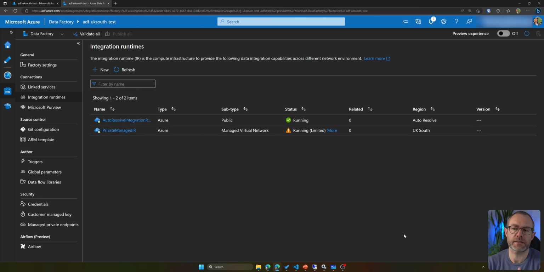Have a cup of tea. It takes about 5 minutes or so to create. And once it's created, it will take a couple of minutes for the actual VM to be deployed and start up. So that's actually a lot quicker than I expected. So that's running already. It's the private managed integration runtime. And if we go to our virtual network, we can see that the VM is currently starting up, which takes up to 2 minutes, something like that.